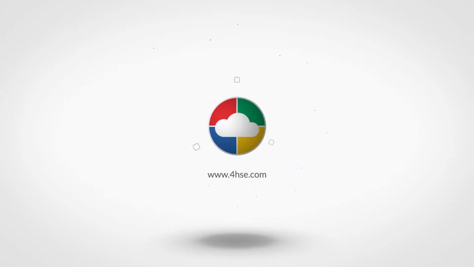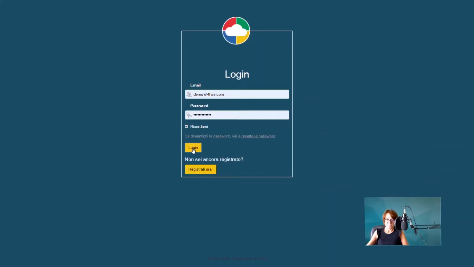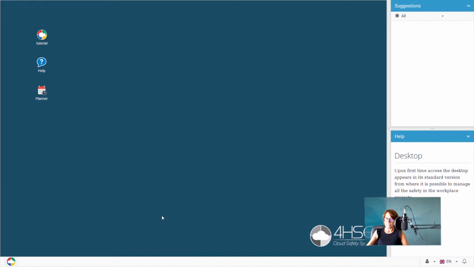A wizard will guide you easily and quickly through the configuration process of the HSE management system for your first health and safety management project. This is 4HSE. When accessing one of the features of the platform, you will always find a tutorial similar to this one. At this point, you can choose between following the instructions given in our tutorial or simply proceed on your own. As you can see, the application immediately presents a desktop environment similar to that of your computer.